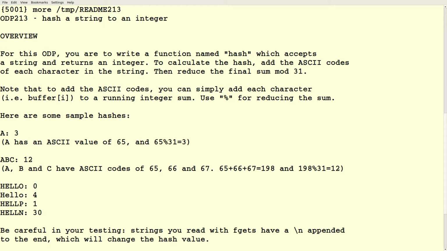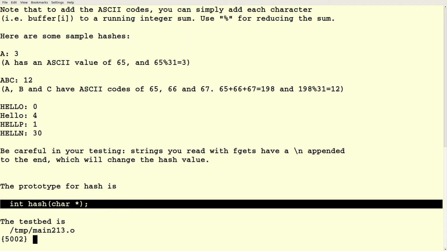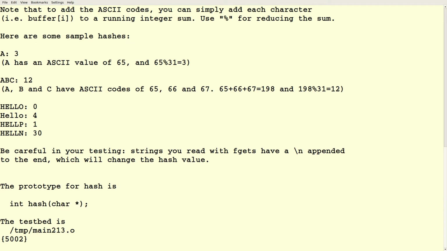All right, so that's your ODP, right? This hash function that adds up the ASCII codes, reduces modulo 31. Make a running sum, keep adding, and then link it with the test pad as usual and assess it as usual. Any worries on that? Okay, cool.